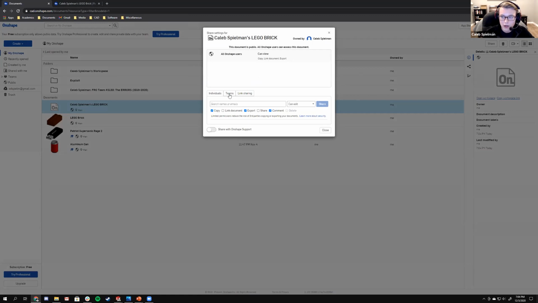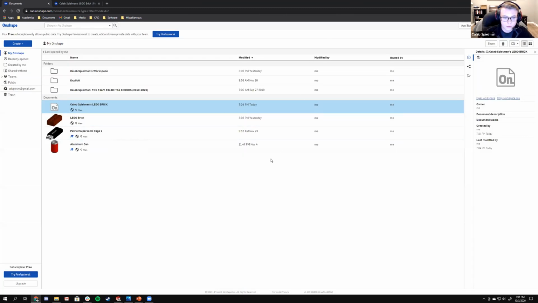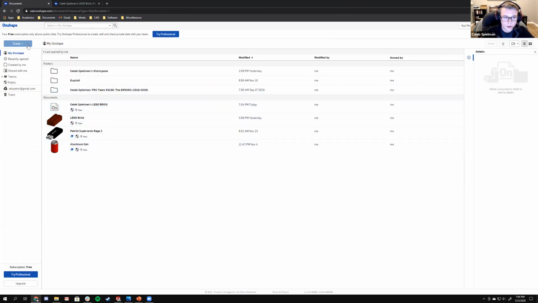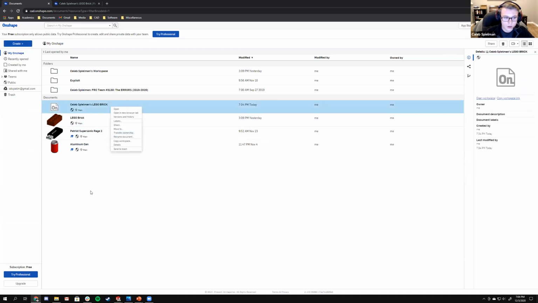So if everyone is added on the team, I can go over to the Teams tab. I can search for a team. Here I can just click on it, and I can choose preferences for view and edit. So here I'm just going to share that document. So now that I've created the document, I've shared it to the team, of course, as long as you're on the team.